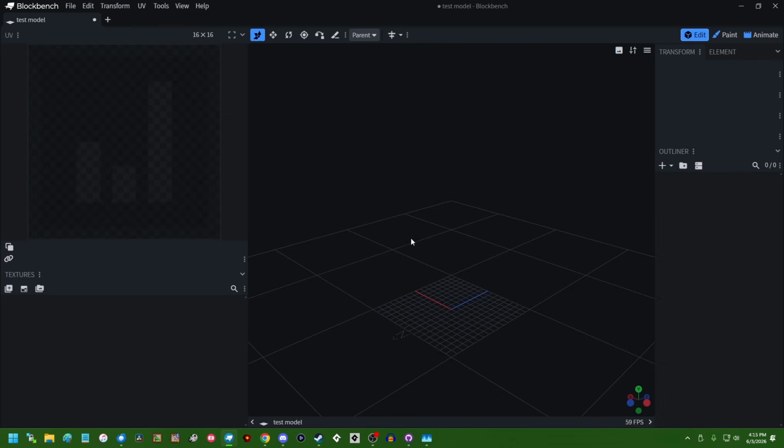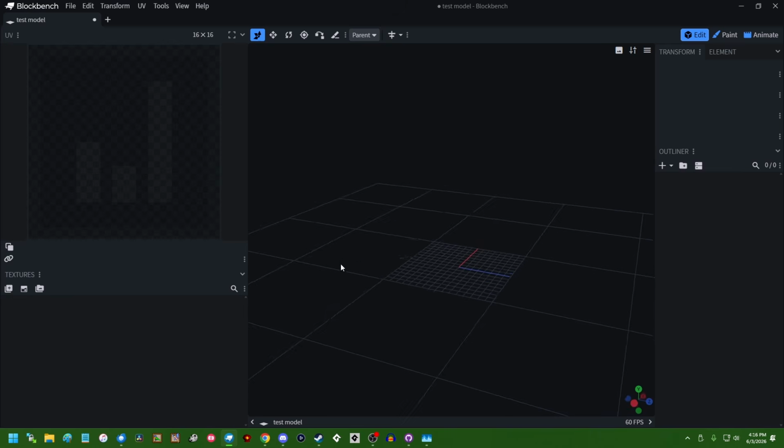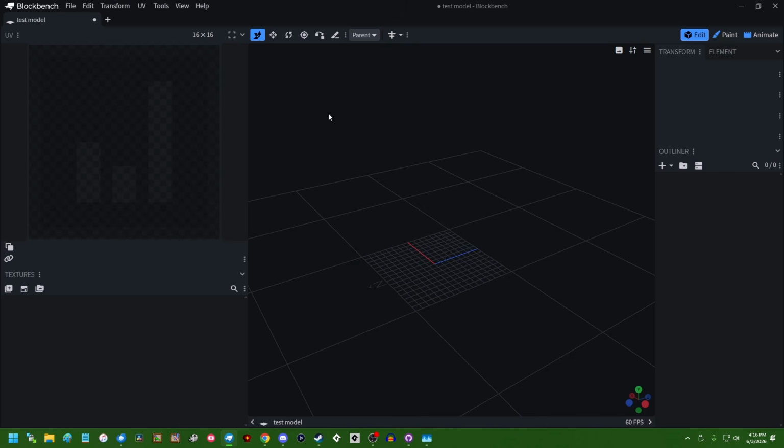We'll give it the most boring name. So, when you open up a new BlockBench project, you're going to see something that looks a little bit like this. We are going to start by adding a few shapes, and then we'll proceed to manipulate those shapes to create something interesting.